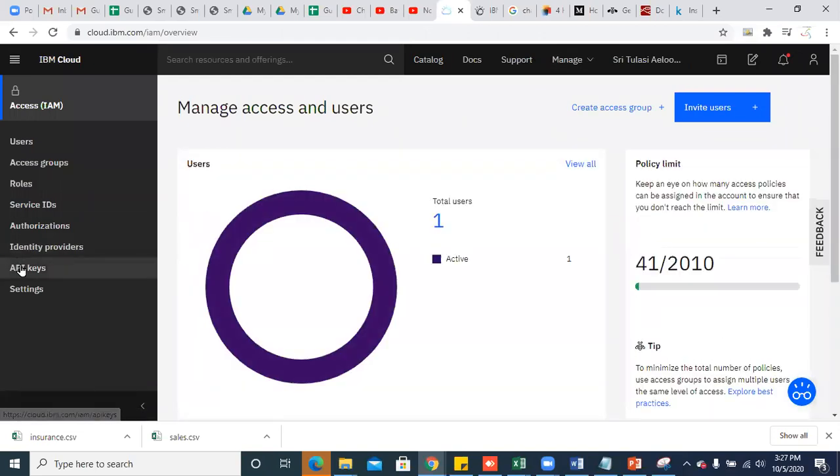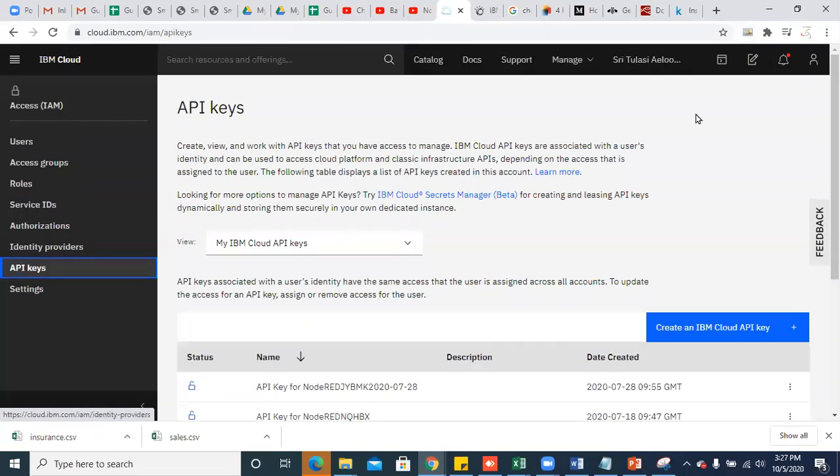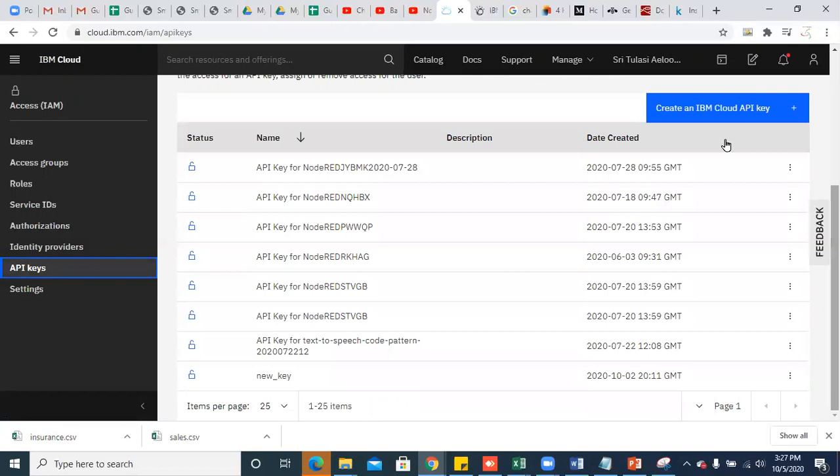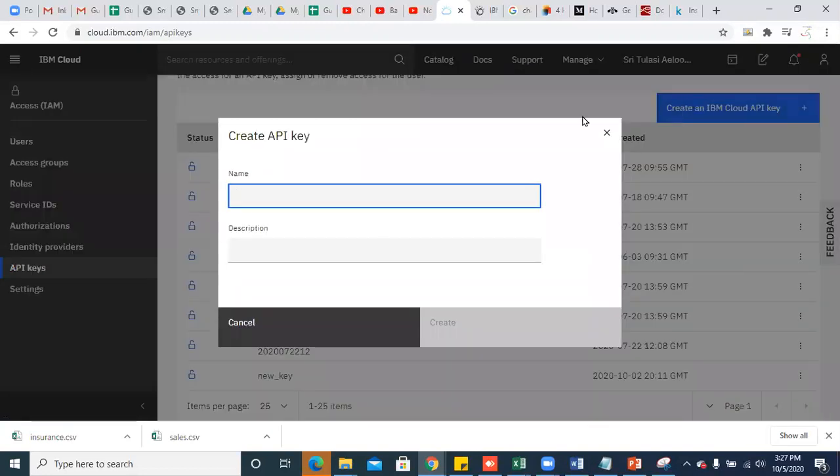Click on API keys. Now, create an API key. Make sure you save this API key. I've already created a new key, but let me create it as auto AI key. I'm giving the name as auto AI.